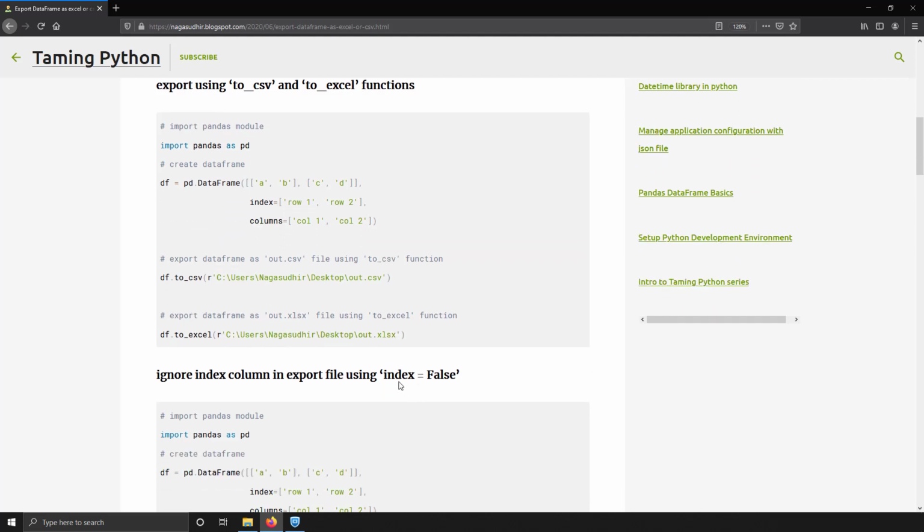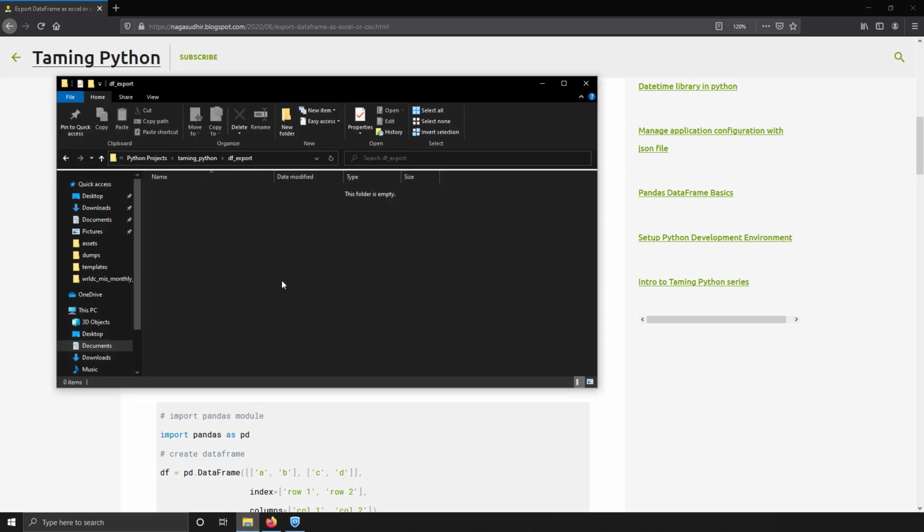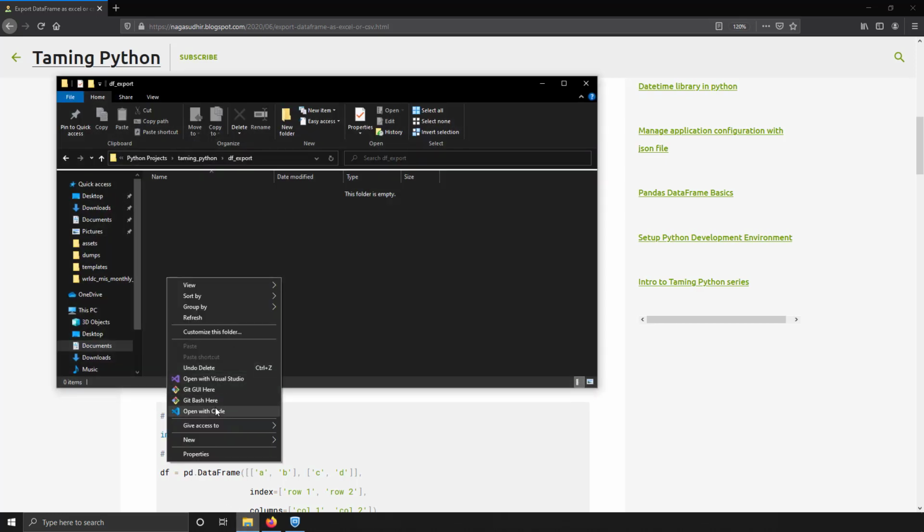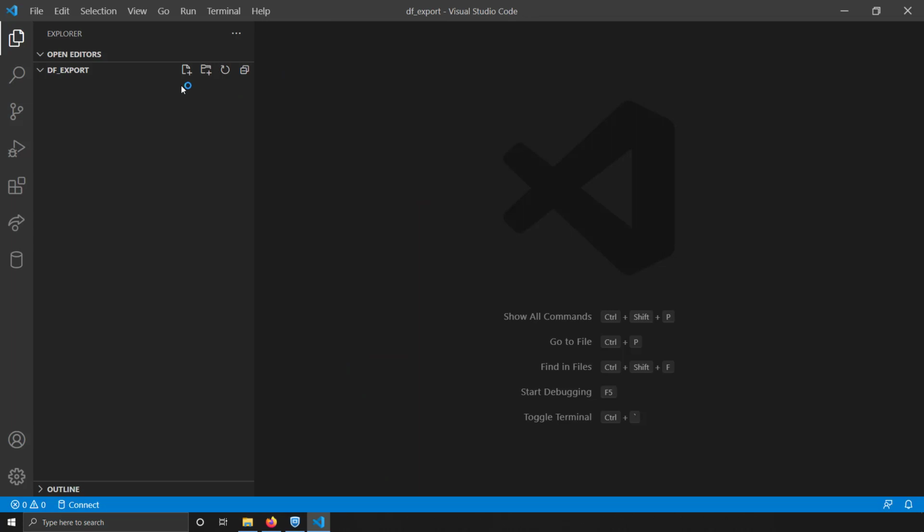So let's get started with an example now. I'll take a blank folder and open it with VS Code. Yeah, my VS Code is open now. I'll create a new file and just name it index.py.